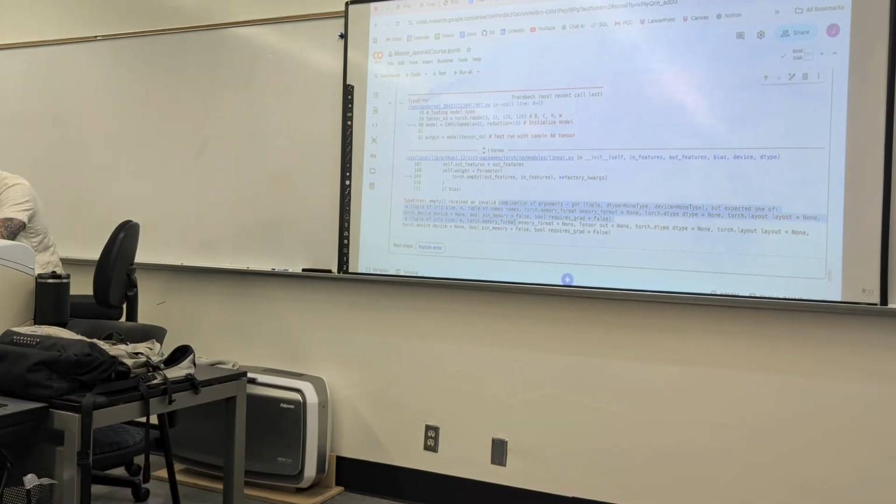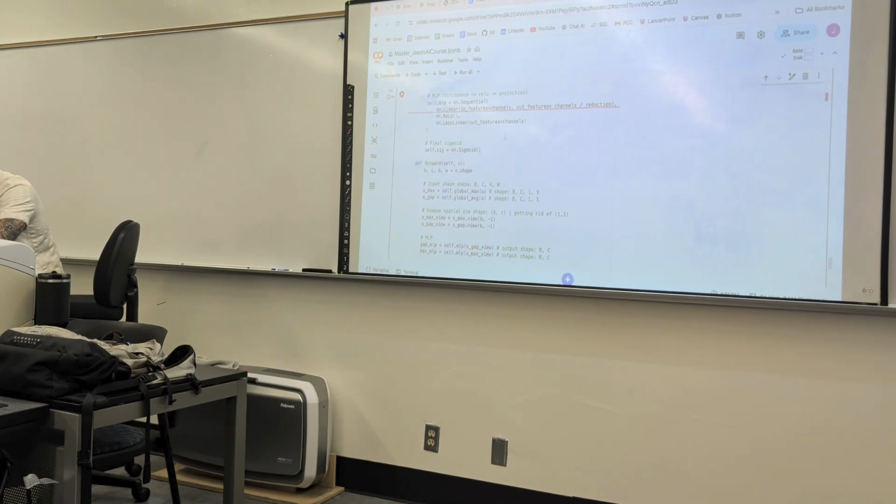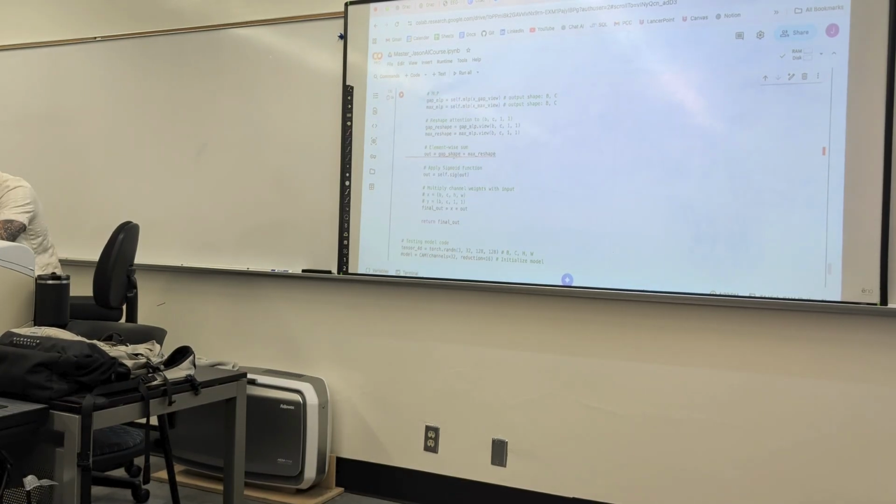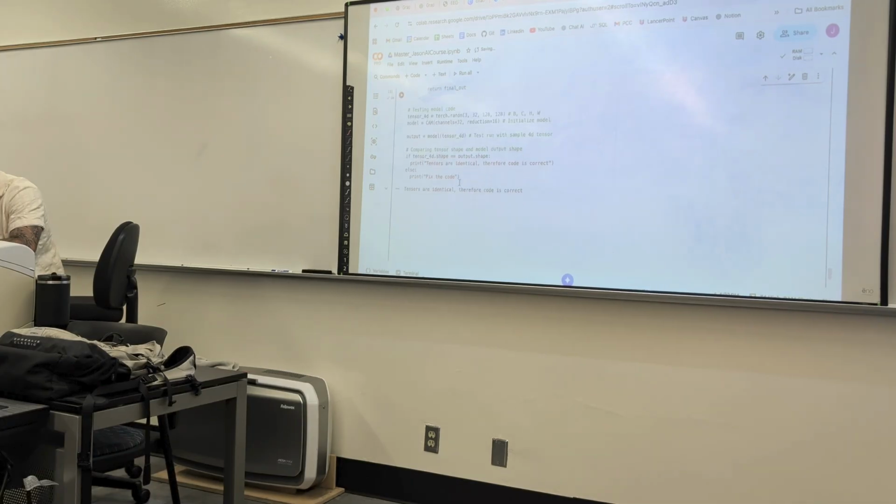Wait, maybe the shape is equal to the output shape. There's no problem with the shape. So what's the problem? Oh, so something here, I think. Oh wait, I did 2 slashes. I did the floor division instead of, yeah. Now I'm getting another error. Oh, here, gap reshape. Yeah. Okay, perfect.